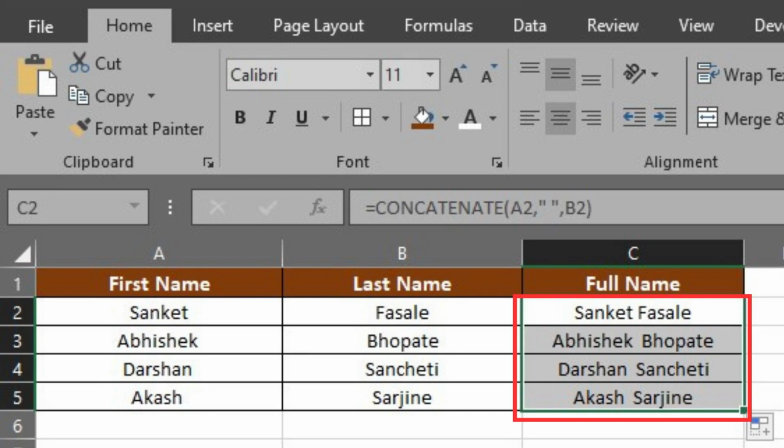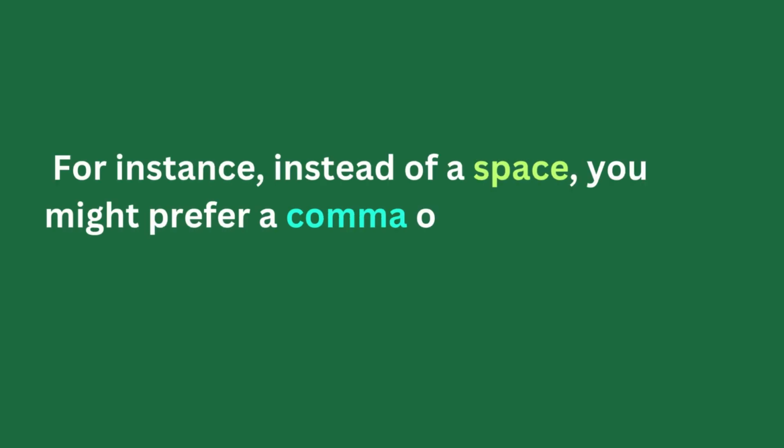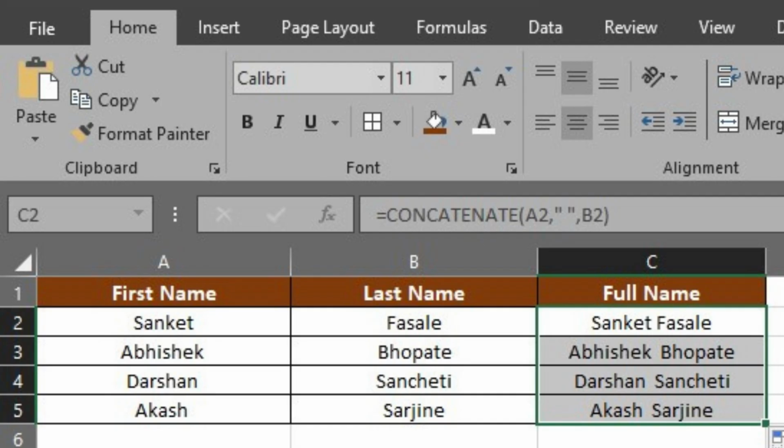But what if you want to add a delimiter between the text? For instance, instead of a space, you might prefer a comma or a hyphen. In this example, we'll modify our concatenate function slightly.